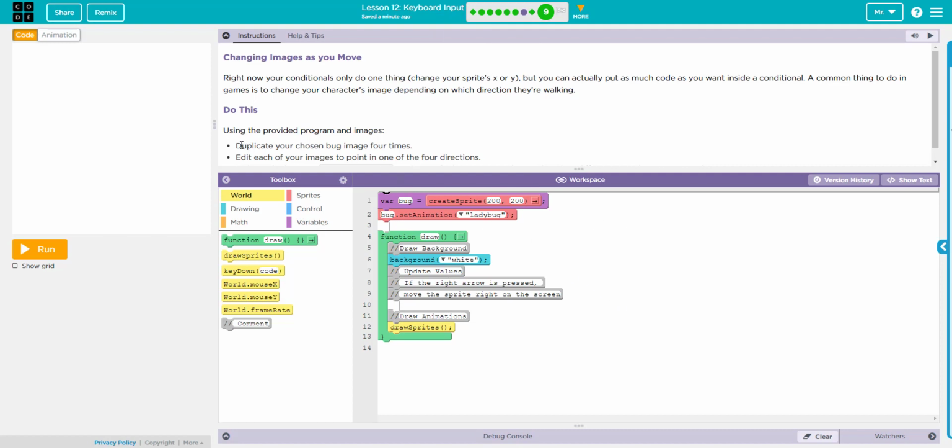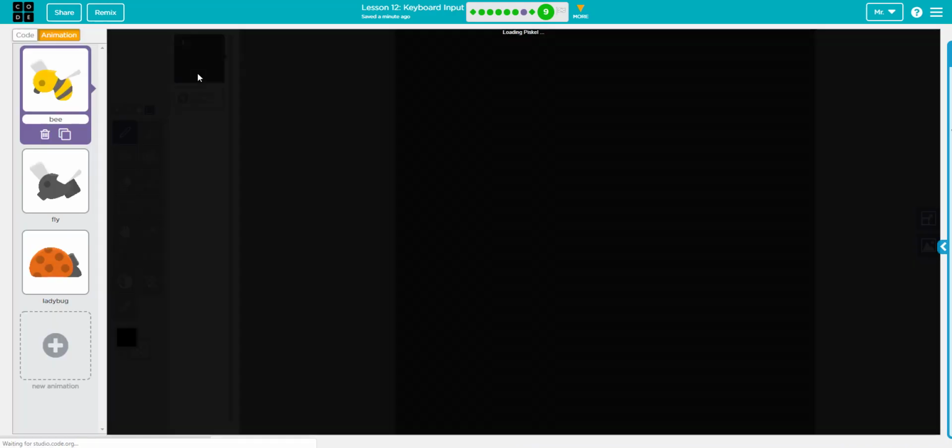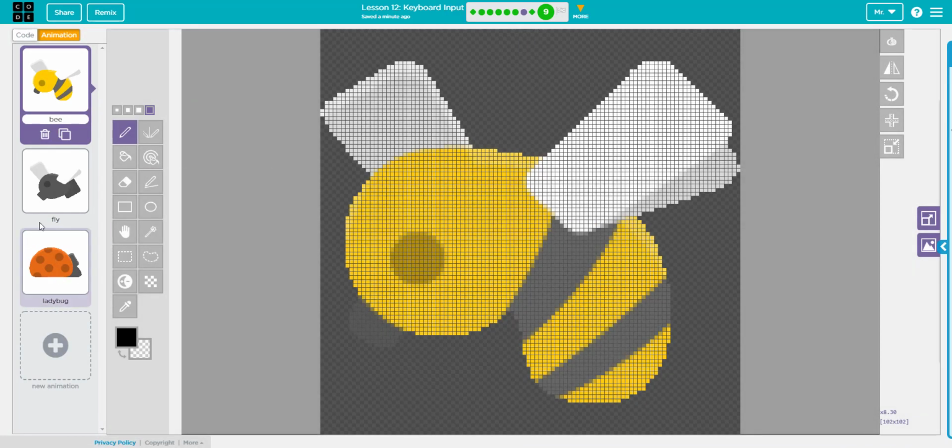So let's do the first thing. We're going to create a ladybug, or I think they already have one for us. We're going to duplicate it to have 4 images, and then each of those images are going to point in one of the 4 directions. Okay, so let's start with that, and we'll look at the next set of directions. We're going to click on the animation, and you guys have done this before. It says to do ladybug, so let's do ladybug.